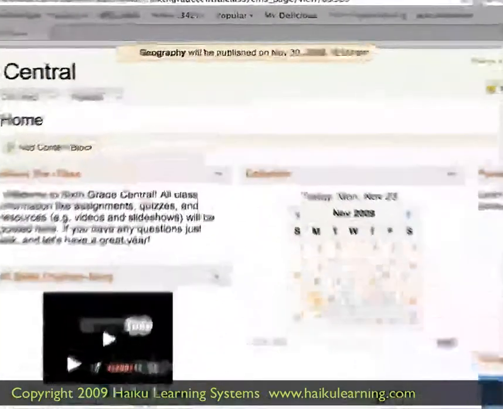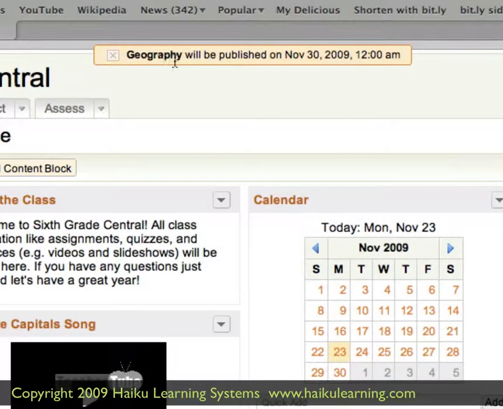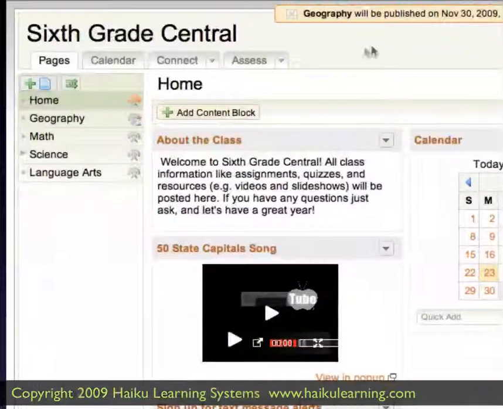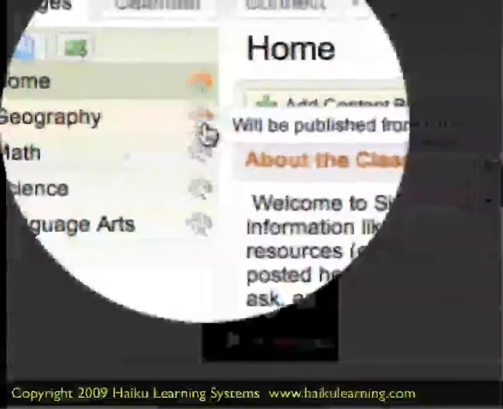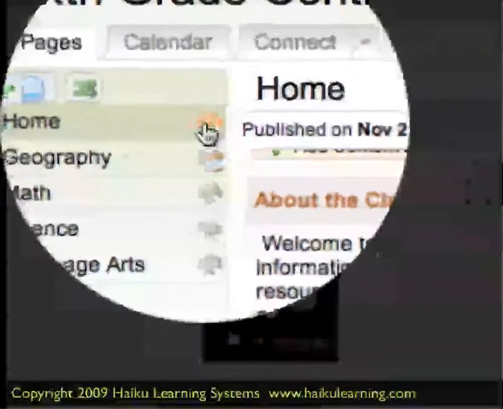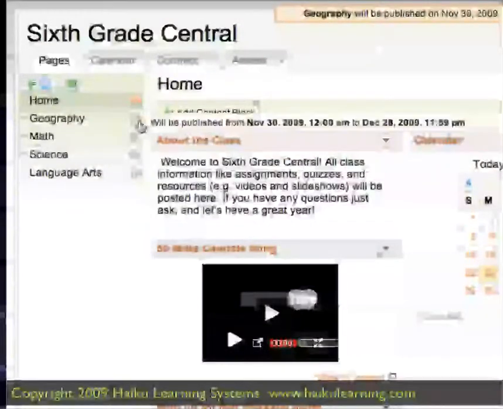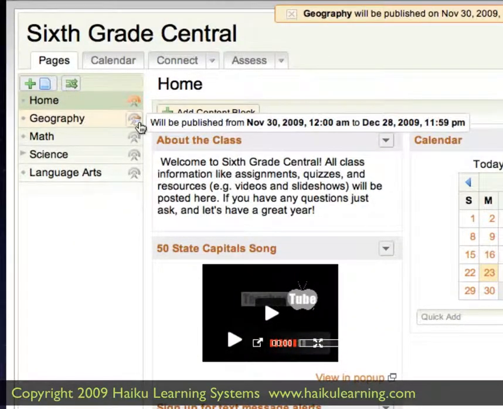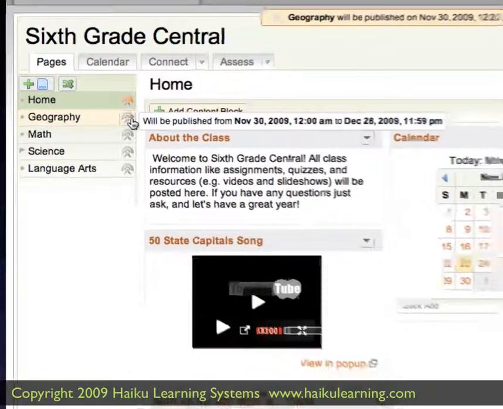And I can see from the message at the top that my page geography will be published on November 30th, 2009 at midnight. I can also see in the icon that there's an hourglass indicator here that's different from the orange indicator that shows the page that has been published. But then when I hover over it, I can see this small notation that says the page will be published and when it will expire.